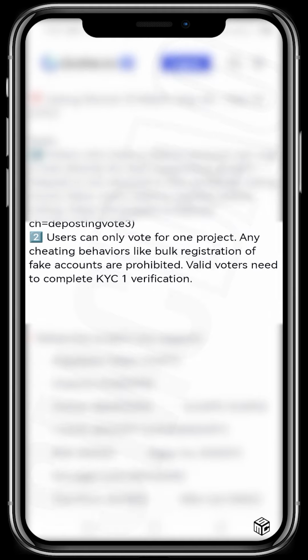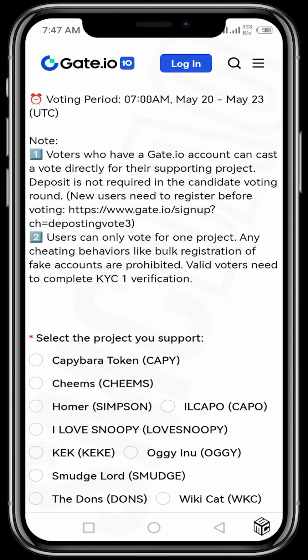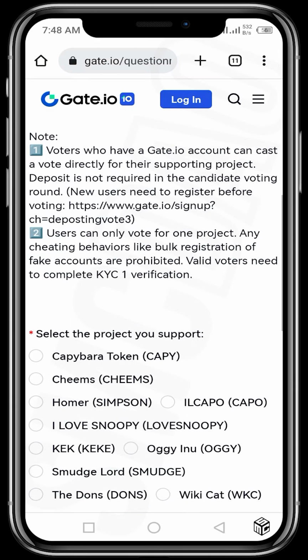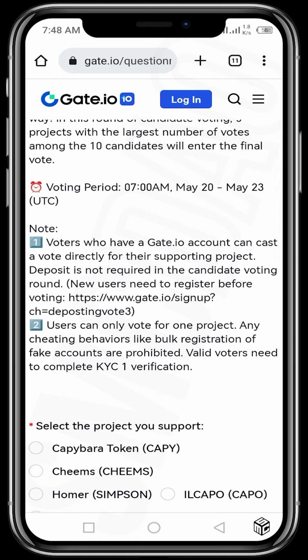It says users can only vote for one project. Any cheating behavior like bulk registration or fake accounts are prohibited. Valid voters need to complete KYC 1 verification. As you can see, it says valid voters need to complete KYC 1 verification. So for your votes to be valid, you need to have done your KYC. You can't just open up this page and go right ahead to vote and submit. No, you need to complete your KYC verification, and this video will be showing you how to do all this for your vote to be valid, and so we win this round.